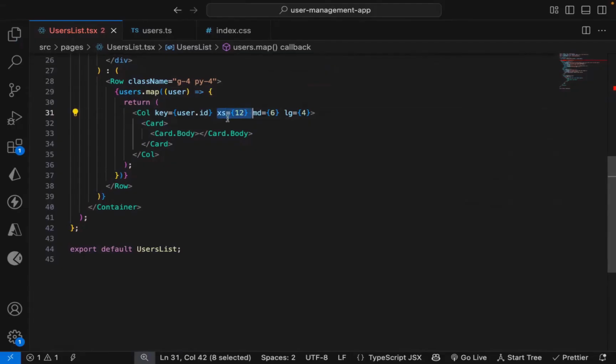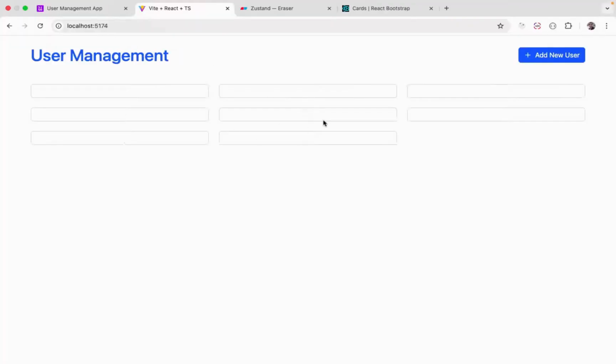So for extra small devices, we'll have a 12 column grid, so each row will have a single card. Now medium and above, 12 divided by 6, so it will be 2, and each row will have 2 columns. Then large and above we'll say 4, so 12 divided by 4 is 3, and each row will have 3 columns. You can see now we have 3 columns.